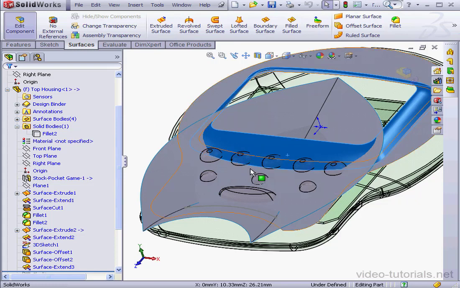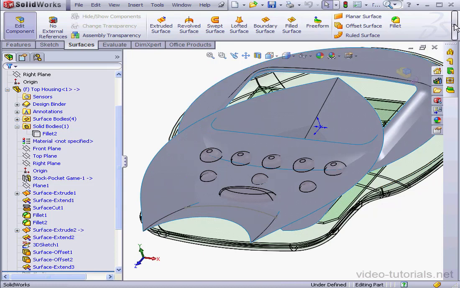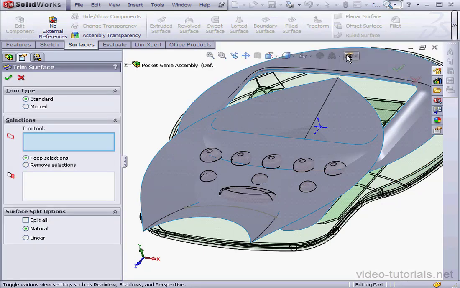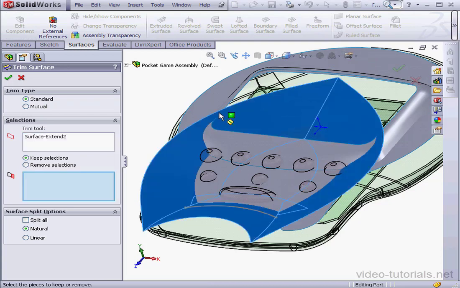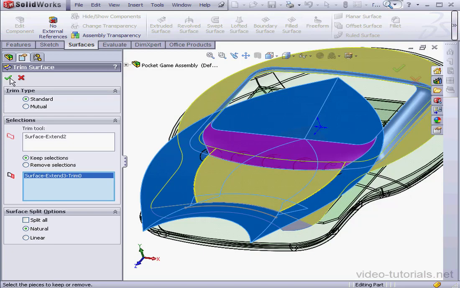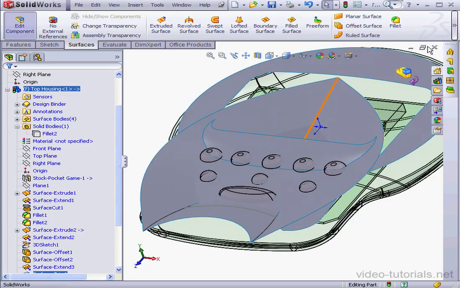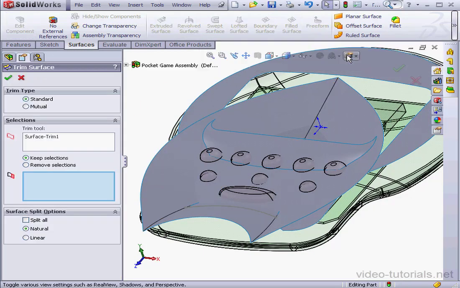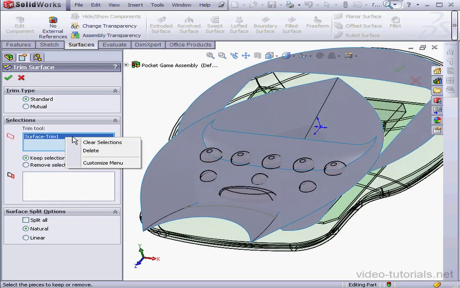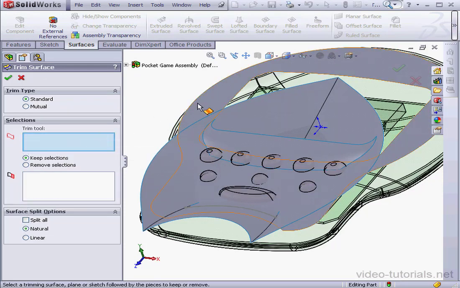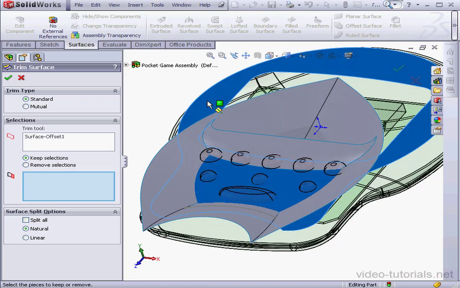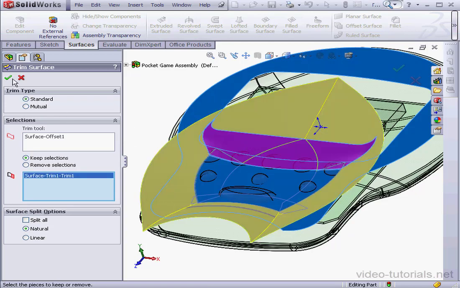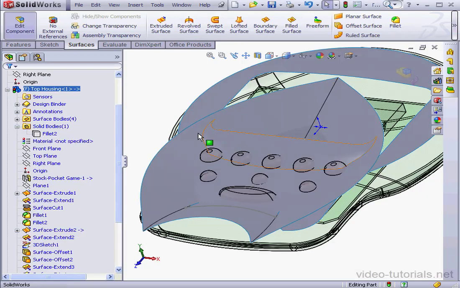Now I'm going to use the Trim tool. The trim type will be Standard Trim. The Trim tool will be this surface. Selections to keep, this one. And click OK. Let's activate the Trim Surface tool again. Clear the current selection from the selection window. Trim tool this surface. Selections to keep. Here. And OK. Now let's hide surface offset 1.